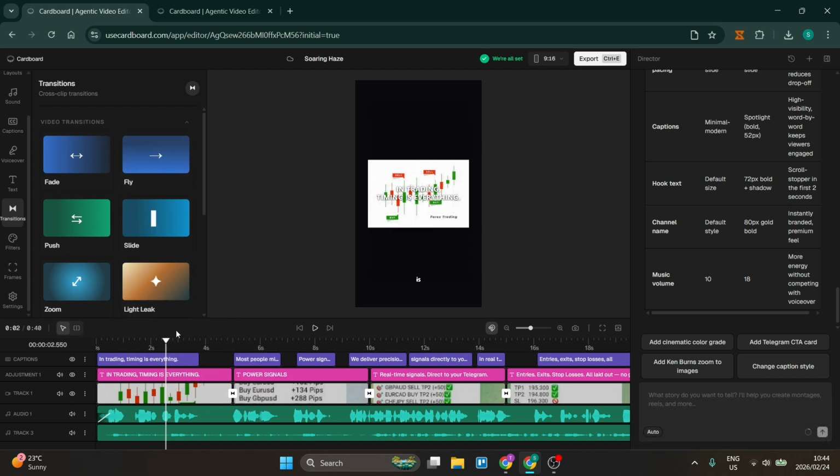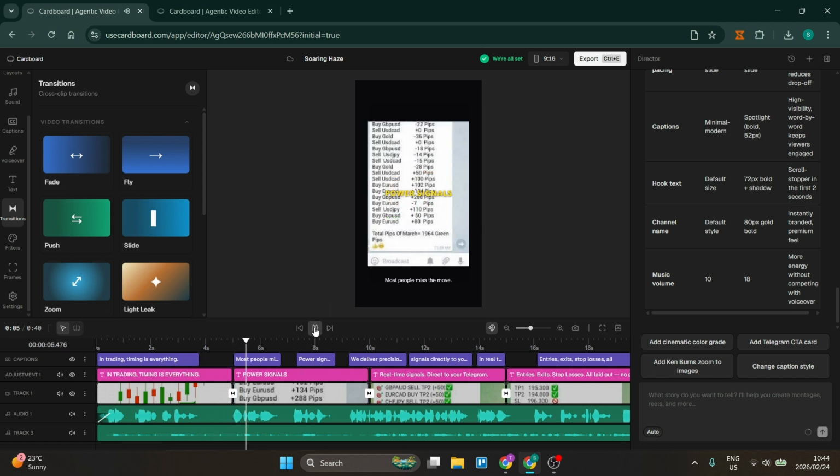Let's say you play it. Does it work? Doesn't it work? I don't know. That is time consuming if we do this, right? But there is a nicer way to do this on Cardboard.